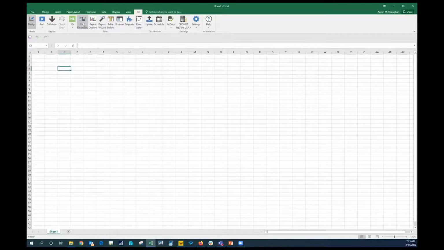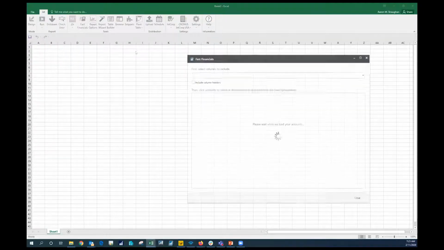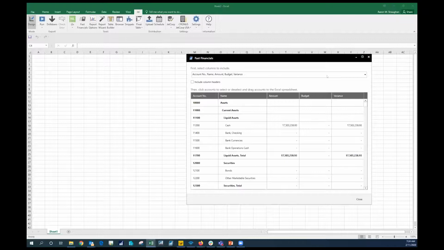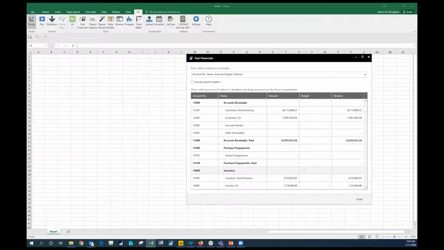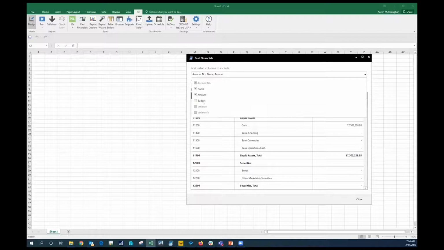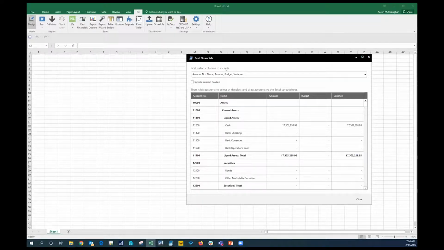And let's start with this Fast Financials tool, appropriately named because there's really no quicker way to get your financial information out of your general ledger into your reporting. As you can see here, it gives us a live read-only view directly into our general ledger so we can see our accounts. We can pull in our balance information if we want to, include budget. Might as well grab variance over here, so we'll bring that in as well.